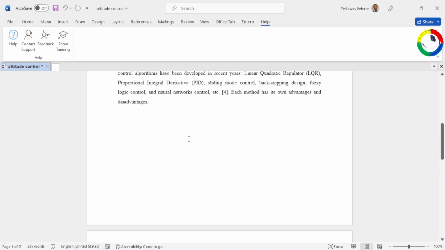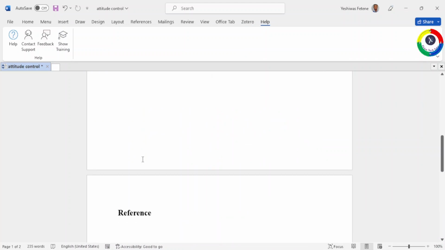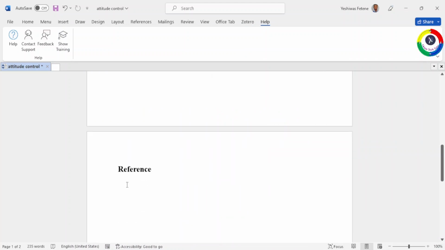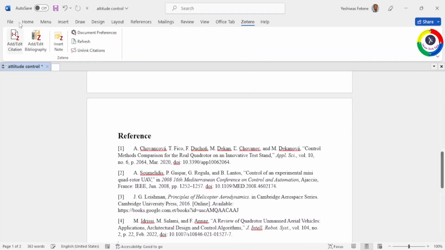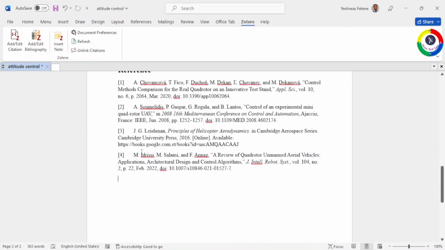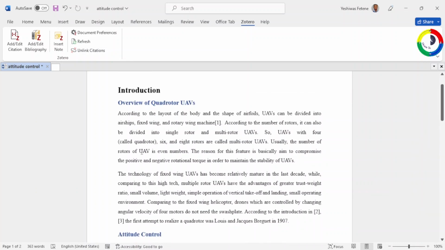When you finish inserting all the citations, the next step is generating the reference list at the end of your document. Put your cursor where you want the reference list to be generated. Go to Zotero, then click Add or Edit Bibliography. So you can see here, it generates your reference list. In this way, you can insert your citations easily and quickly into your Microsoft Word document by using the Zotero reference management software.